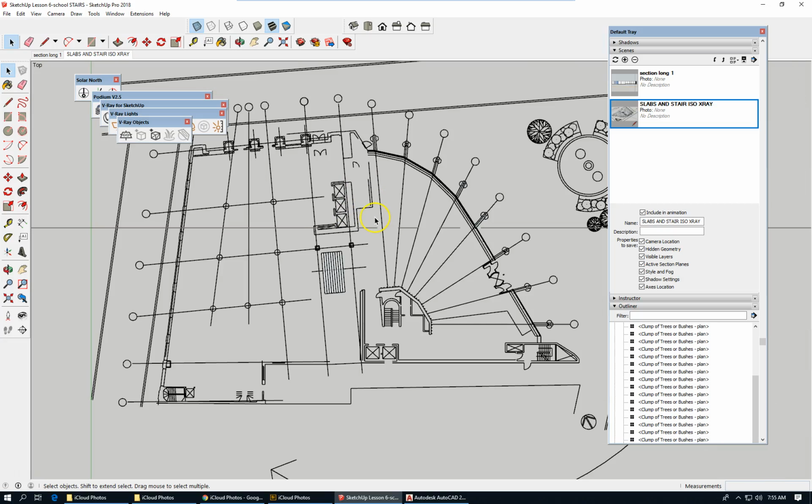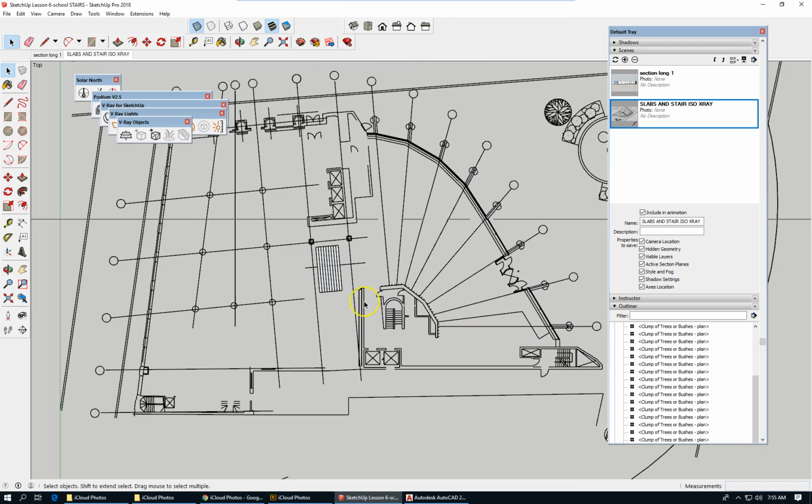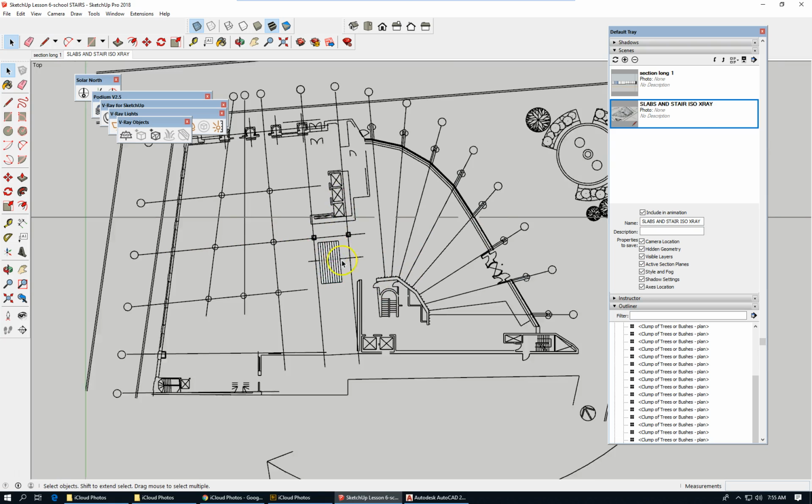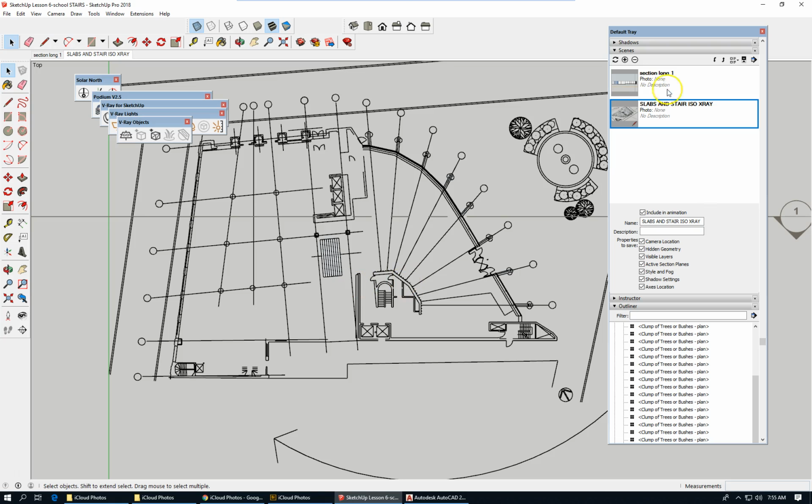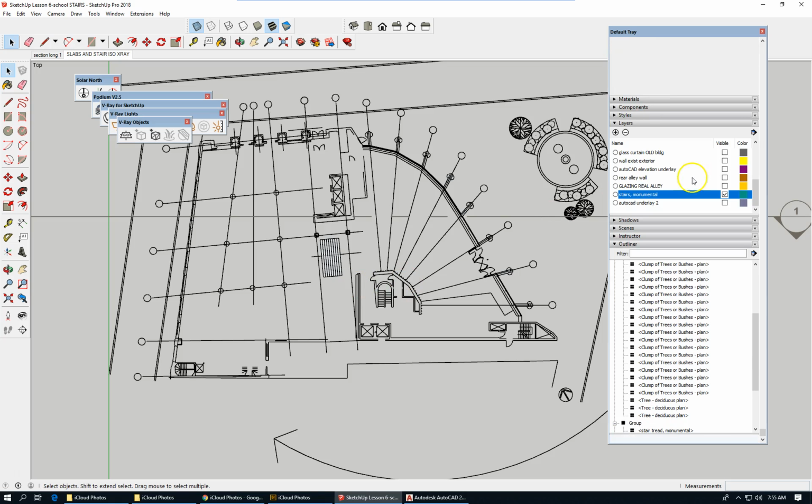This is lesson 7. Having drawn the shell, I've just turned on the layer that has the stair between the new and the old building. Let's turn on selectively some layers to see what we've modeled so far.